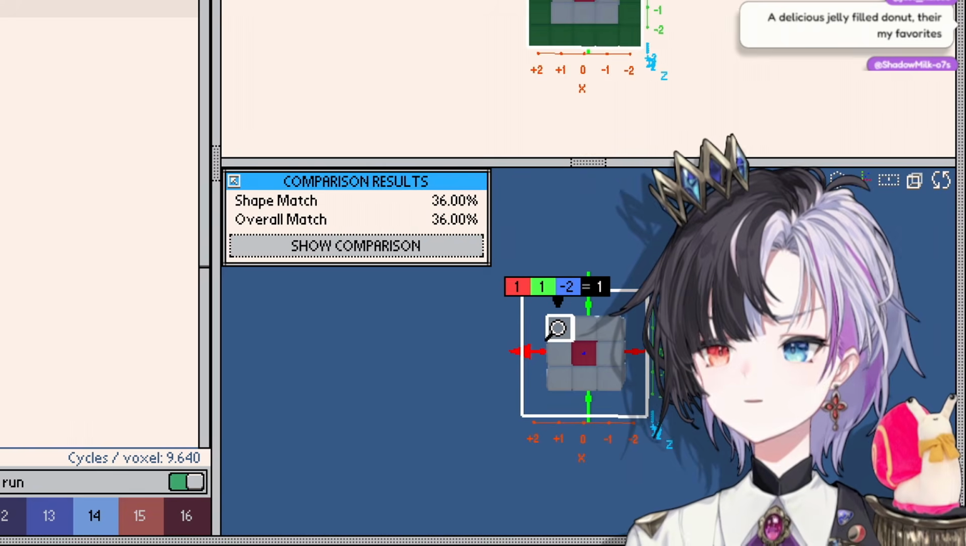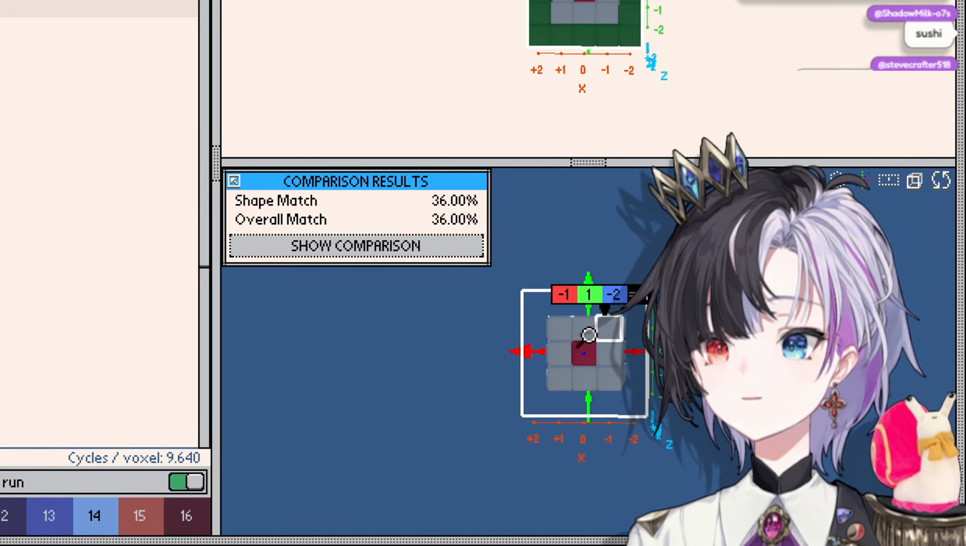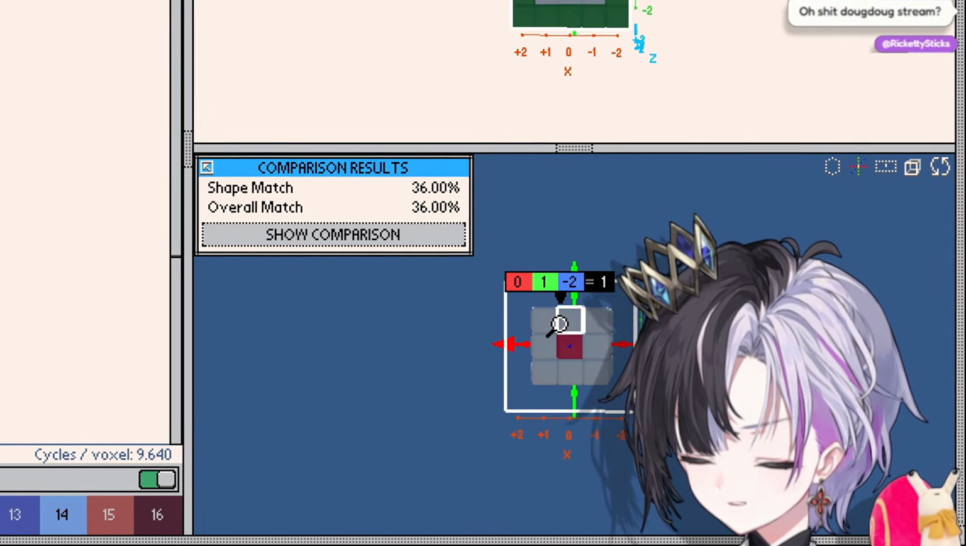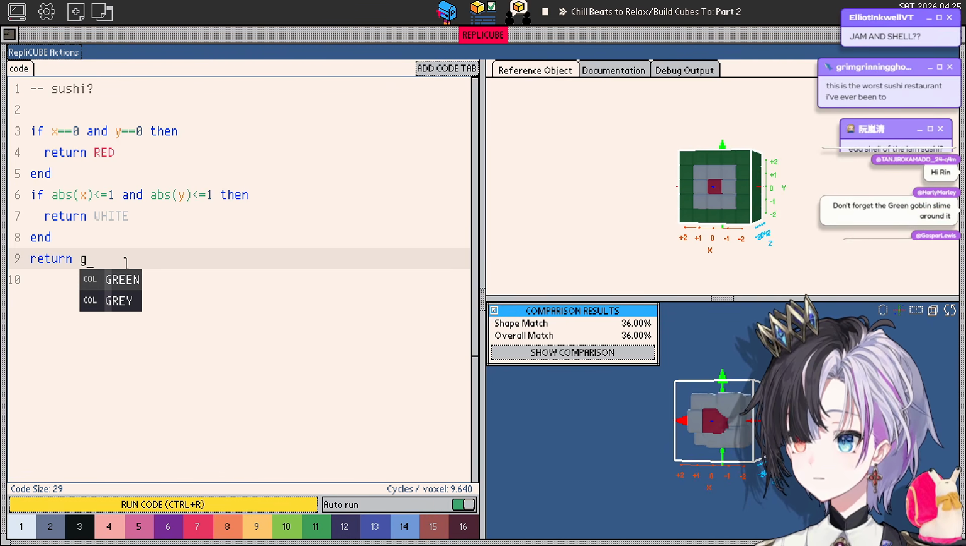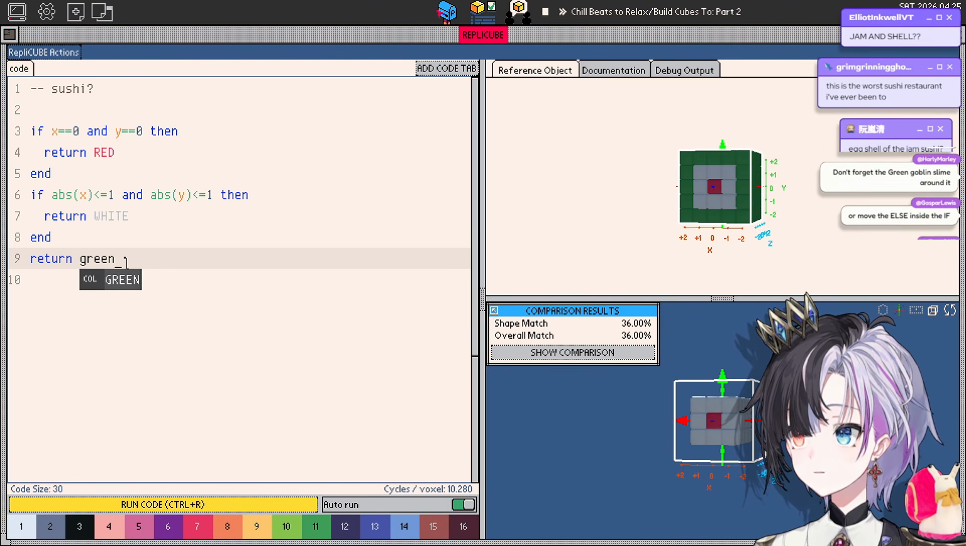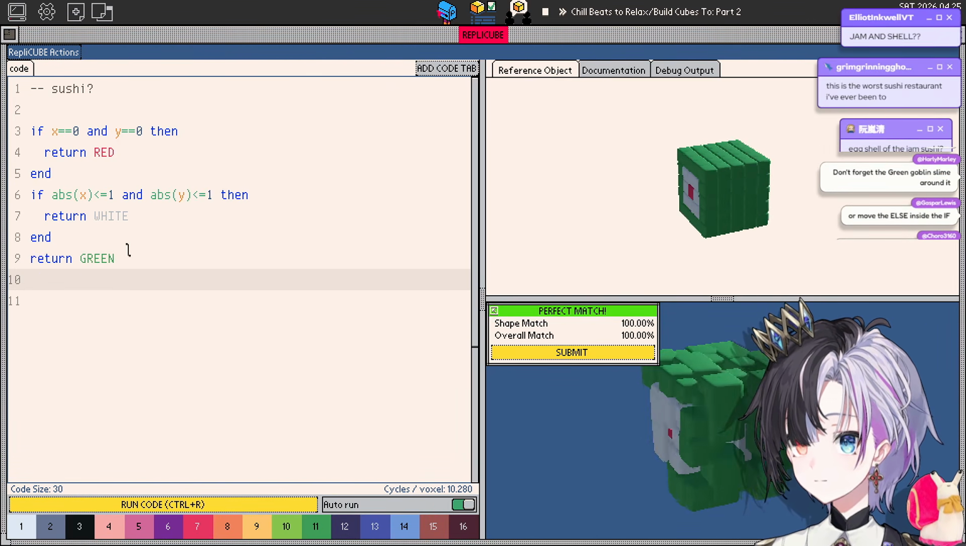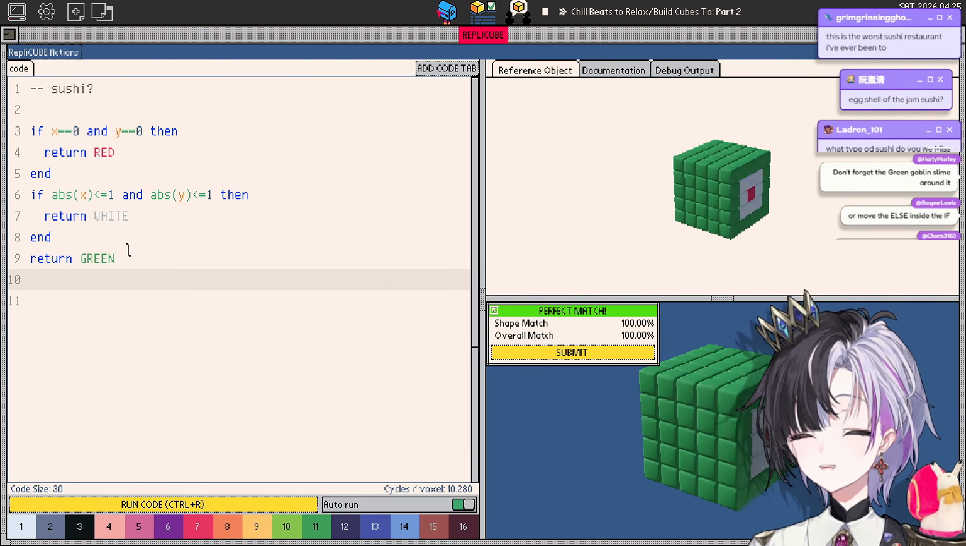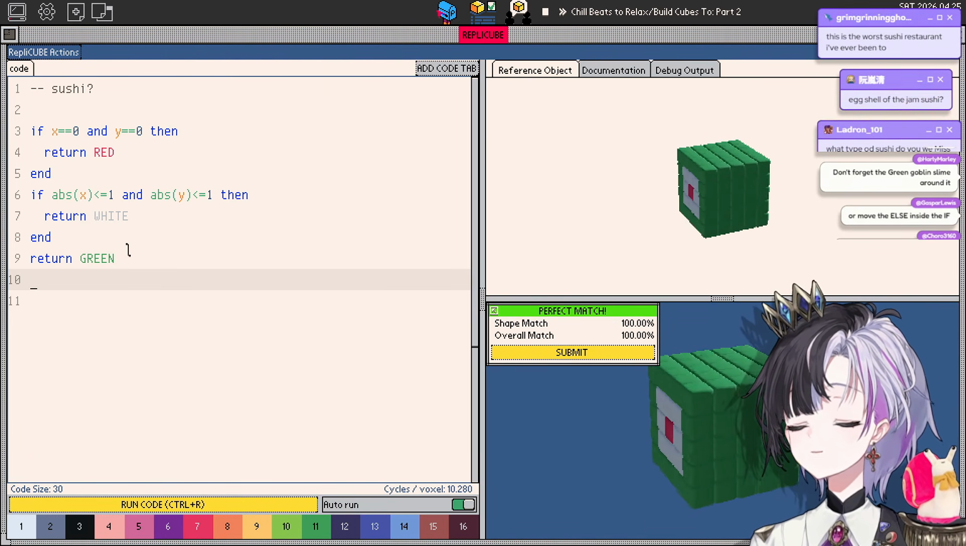I'm trying to think of a food that's white. And this is the egg yolk in the... I mean, the egg white. Fuck, no, that's the yellow bit of the egg. Return green. My god, and I didn't even have to tell it please, which was gonna be what I typed if that didn't work.